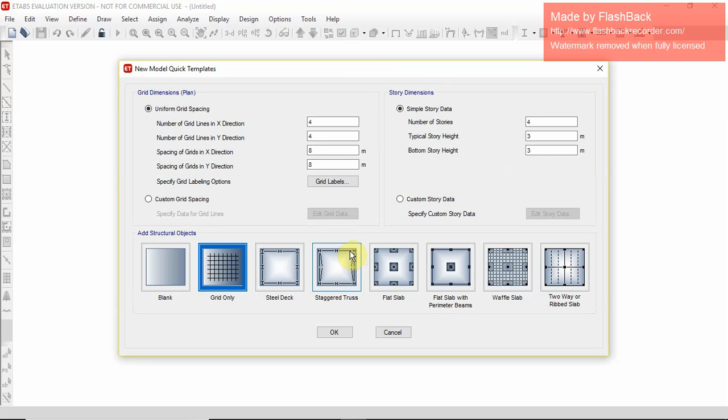Here a new dialog box is open. We have to design a 4 by 4 grid. So the number of grid lines in x direction is 4, and number of grid lines in y direction also 4. Space of grids, let's take 4 meter space in x direction and 4 meter space in y direction. If we design different spacing, then we use the custom grid spacing option. And now we use simple story data.